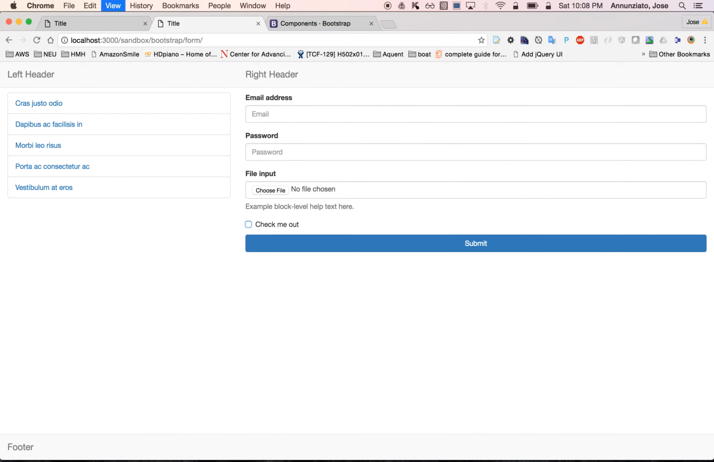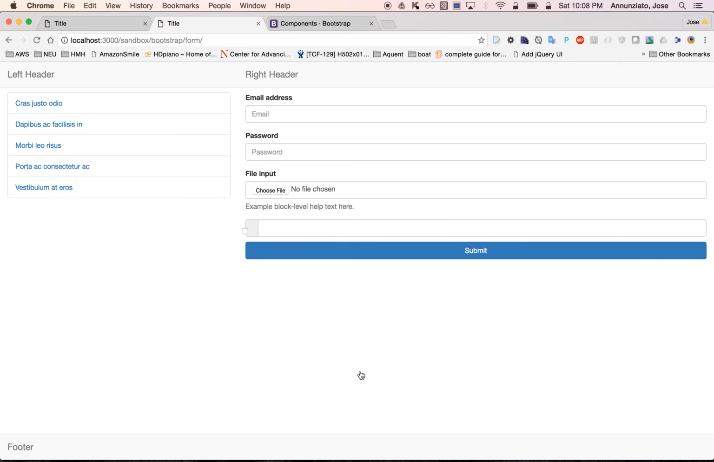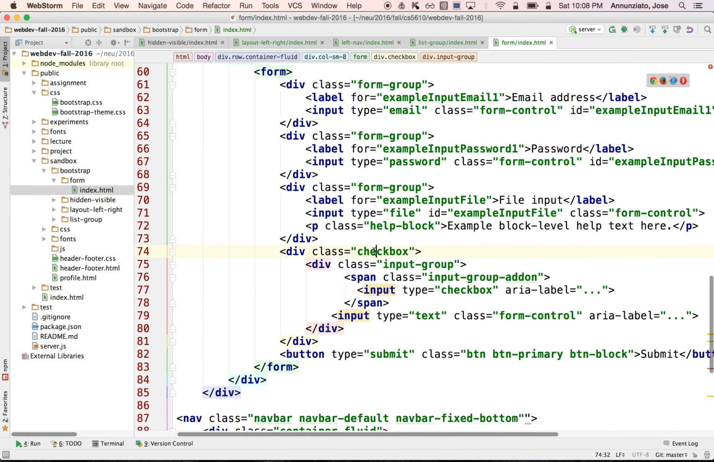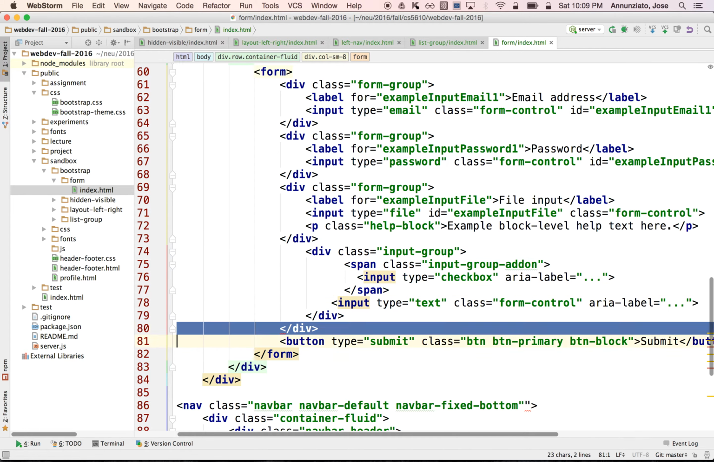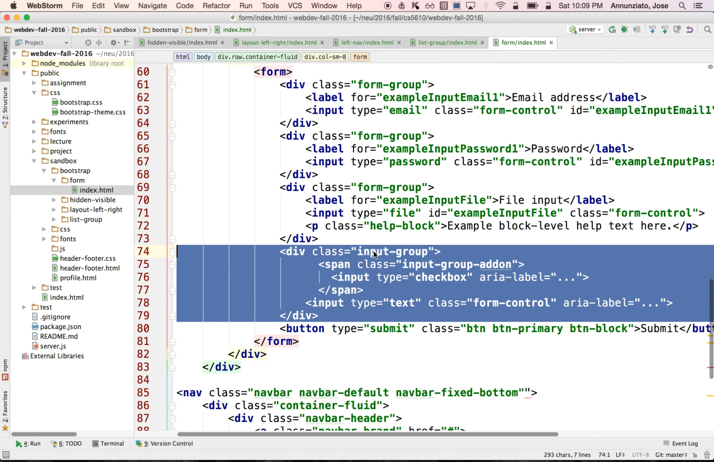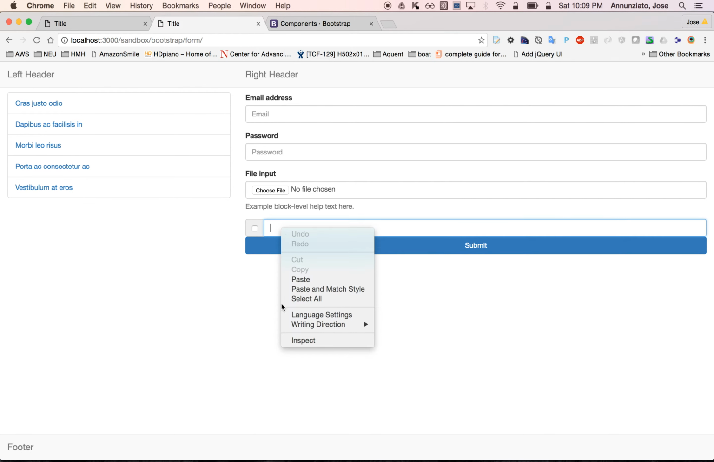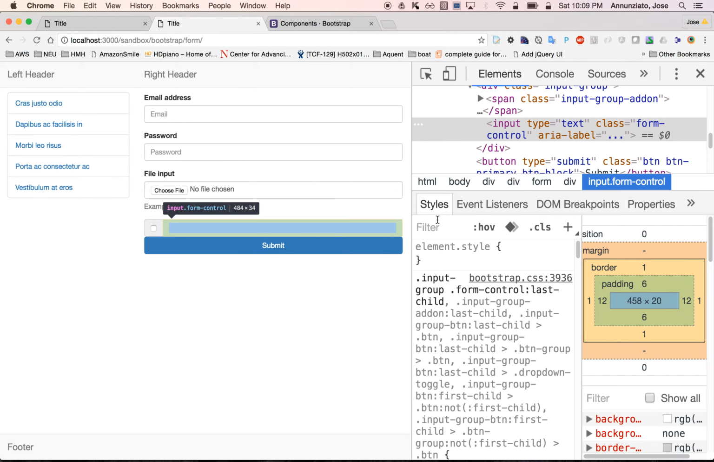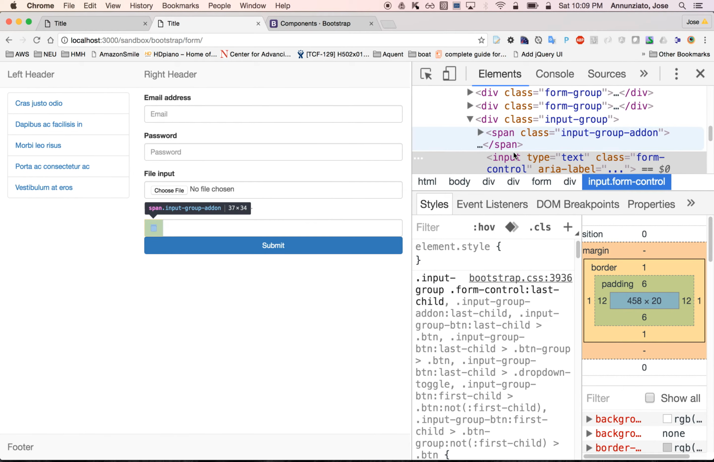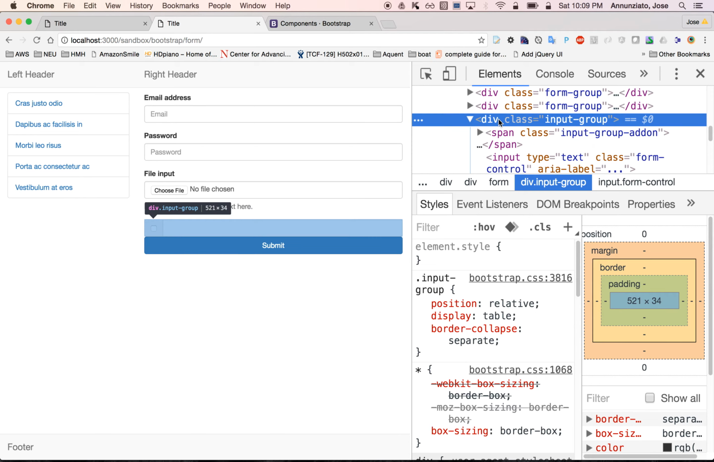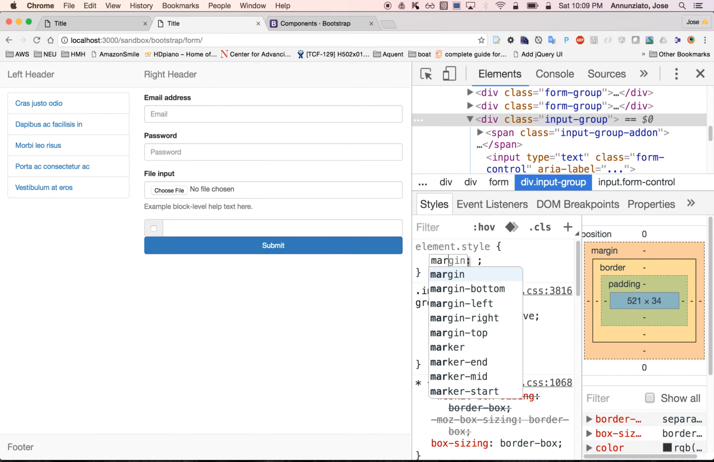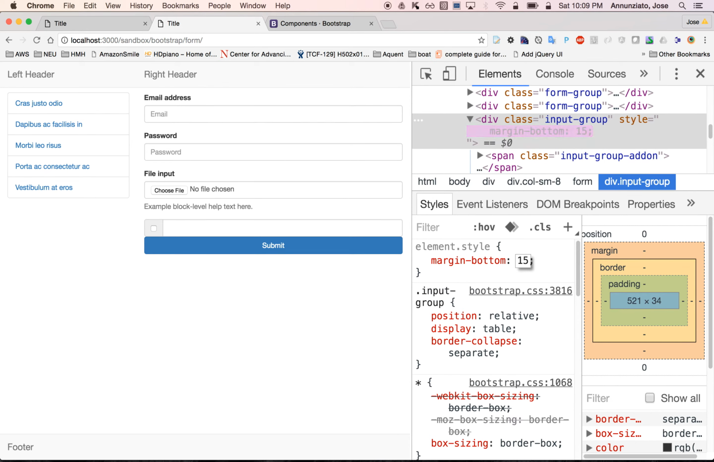If we go back and refresh, it's not quite right. We must have missed something. So maybe this was an extra div that we didn't care for. There we go. I think the only thing that's missing here is that we don't have the padding or the margin that we used to have. So we might want to inspect and see what we could do to fix that. That would be perhaps this input group right here. It could be helped by having a margin at the bottom, maybe 15 pixels.